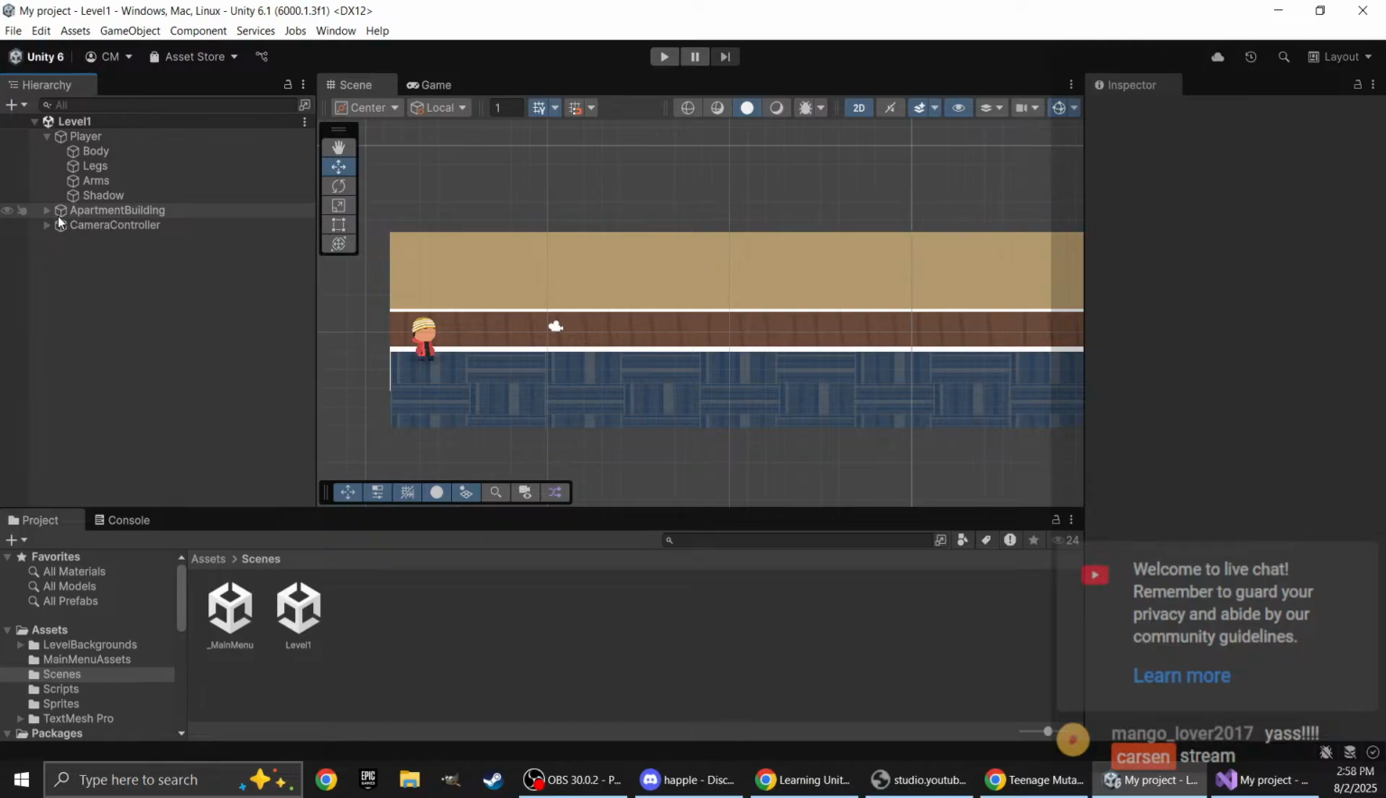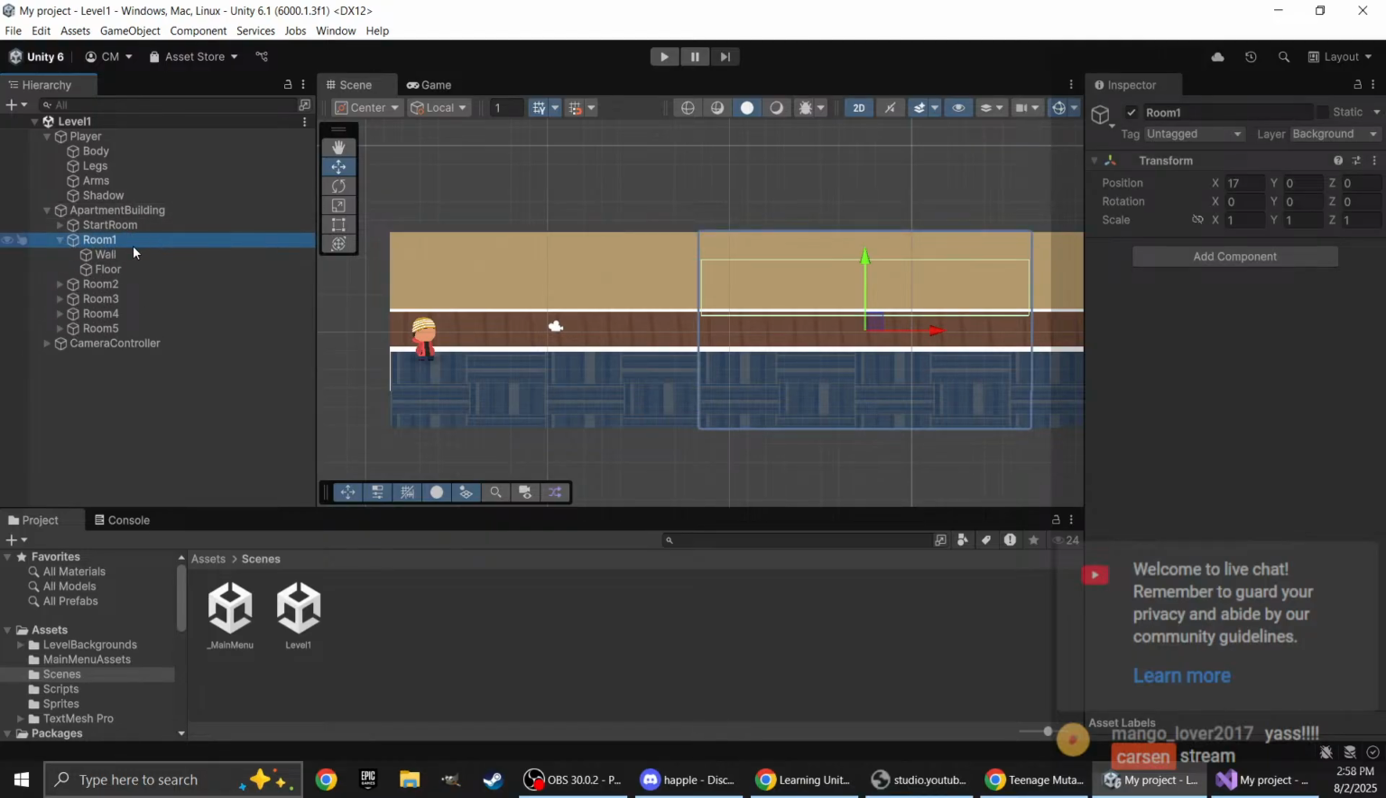So for every room, except for the starting room, I don't need one in the starting room, I should make a new trigger. I should call it in-room trigger.